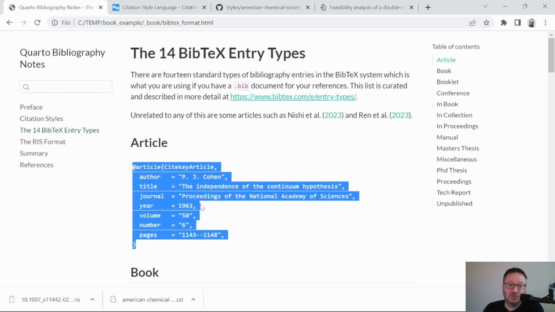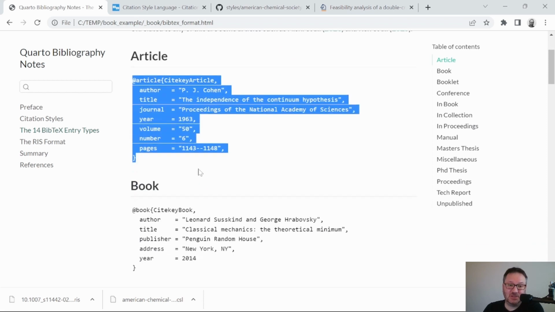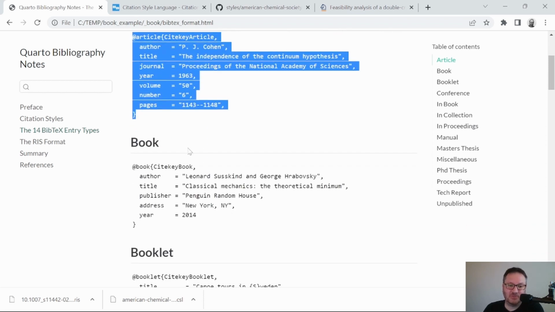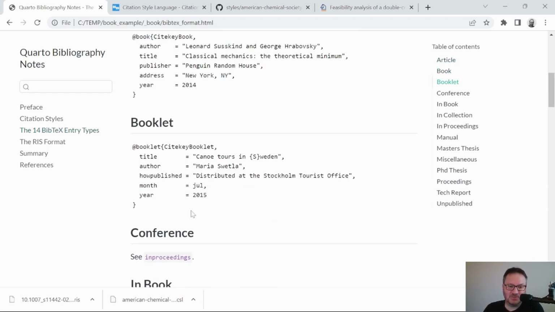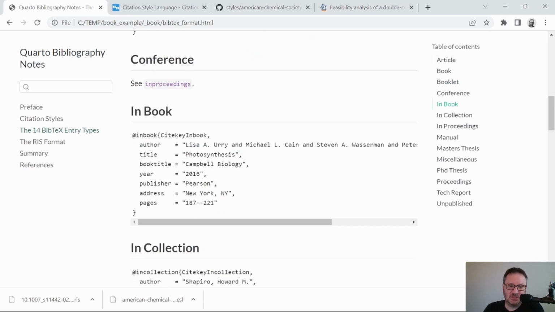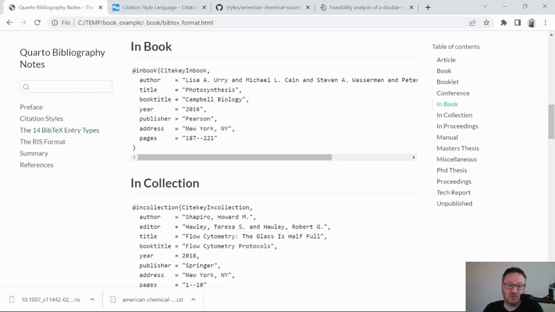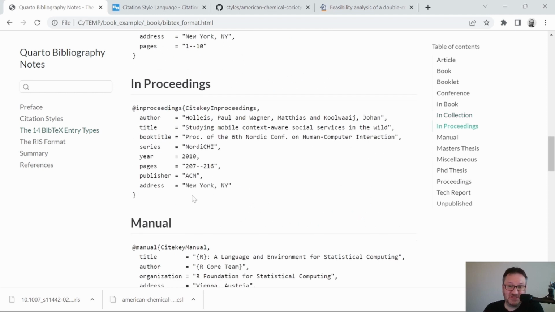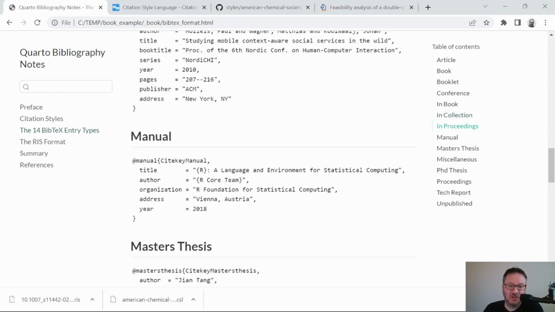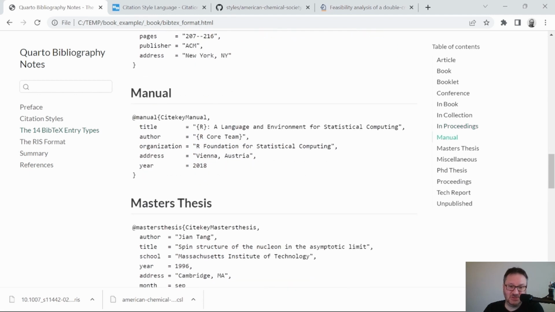There are several standard ways to do that. You can do this for an article, for a book. It's a little bit different for each of these, but there's like 14 standard ways. It supports booklets, and then citations that are found in a book, in a collection, in proceedings from like a conference. And then you can do a manual, like this one is R, a language for statistical computing. So it's just the manual for R.